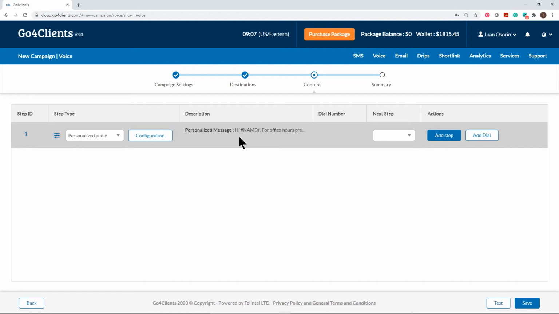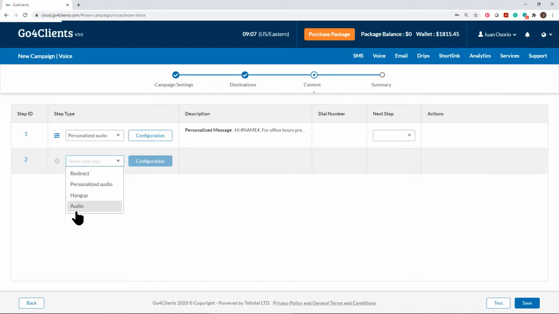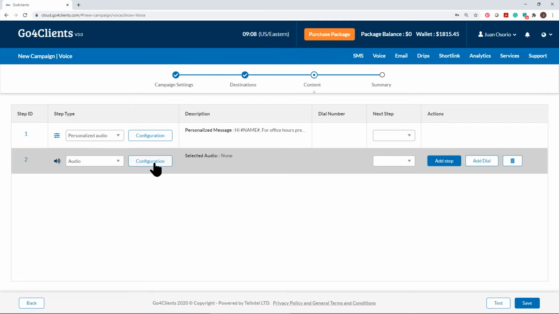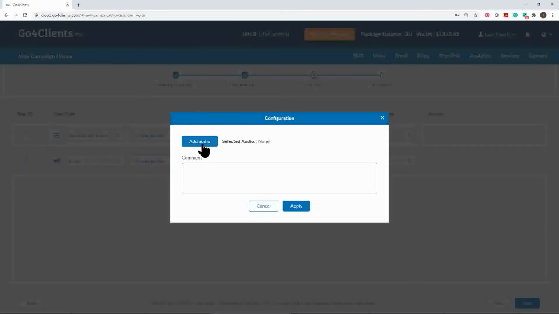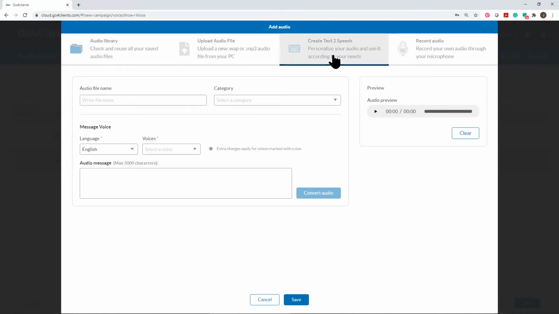So what we're going to do right now is we're going to create a next step. And the next step is, let's call it that audio. And this time it'll be a pre-recorded audio, if you will, that says the office hours, right? I don't need to personalize anything there. So I just can configure that. We now know how to configure that. I just add audio. And here I am going to create that text to speech. I'm going to say that this is called the office hours.